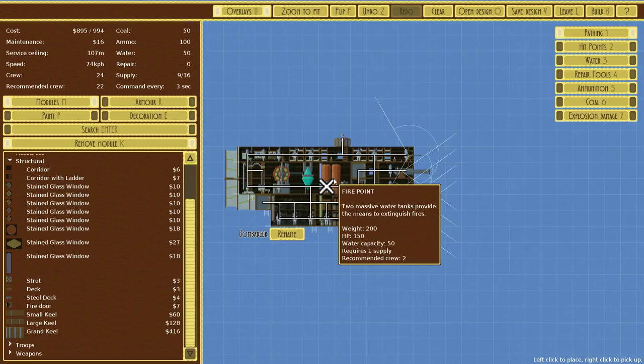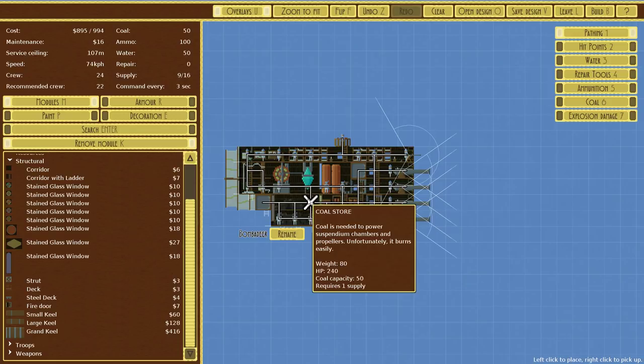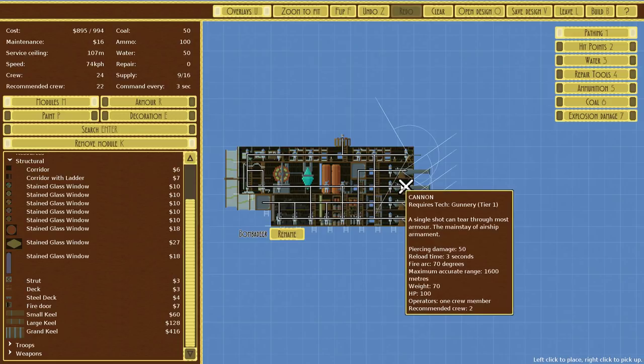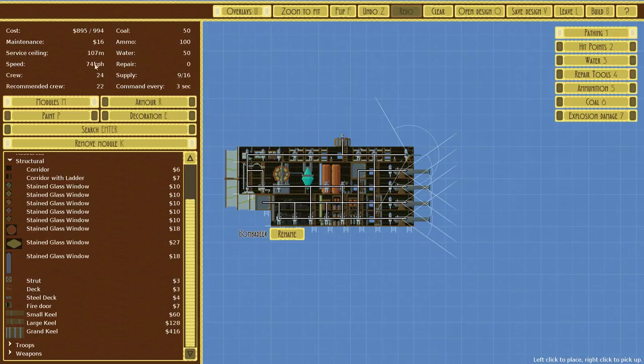Suspendium chamber, nope. What other things cost maintenance? The guns? No. Oh, I have two crew quarters, which both cost 8. Well, there you have it. It's so simple. Maintenance is only for people. That keeps things nice and simple.